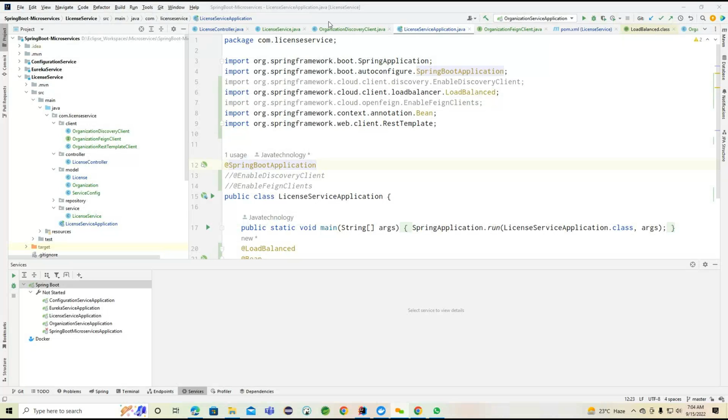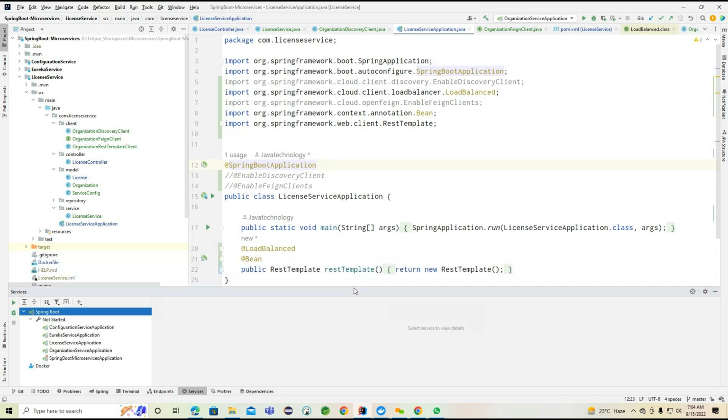Good morning, everyone. In the last session, we identified the client-related examples: we discussed the discovery client, the REST template, and the Netflix Feign client. So these are all the three examples we identified in the last session.